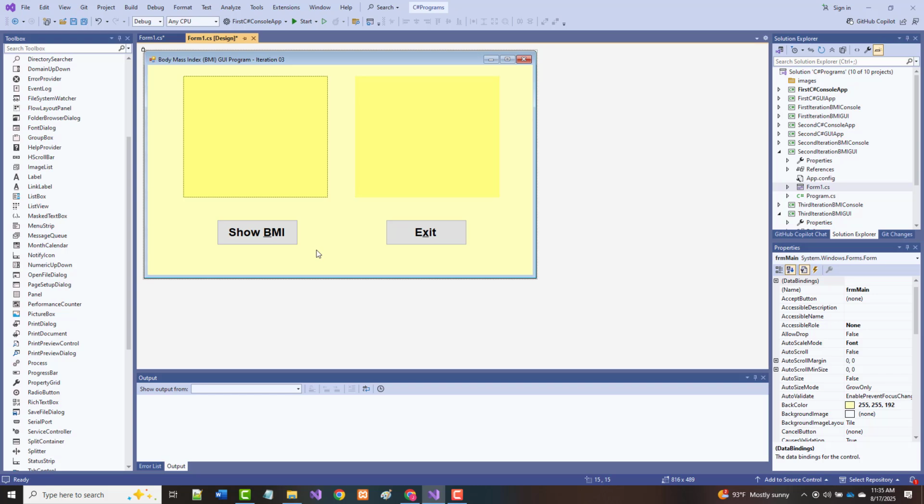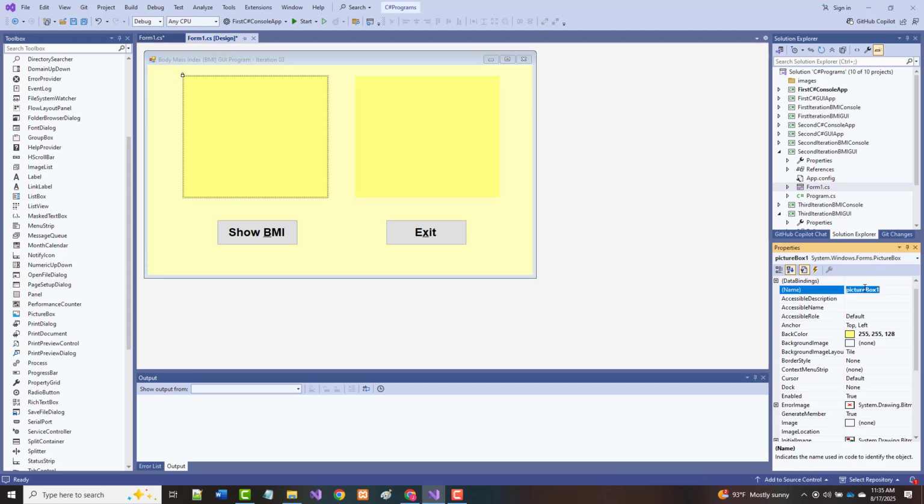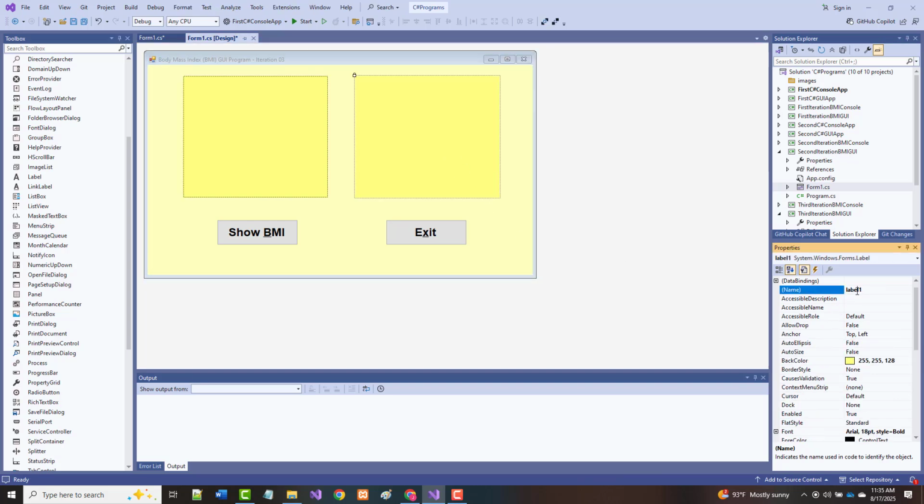All right. Now, next I want to show you how to bring in a picture, but let's make sure these are all named right. So that's BTN show BMI, BTN exit. Picture box 1 is a terrible name, so we'll call this picture box BMI image. And this label will be called LBL BMI text. Not great names, but they'll do.